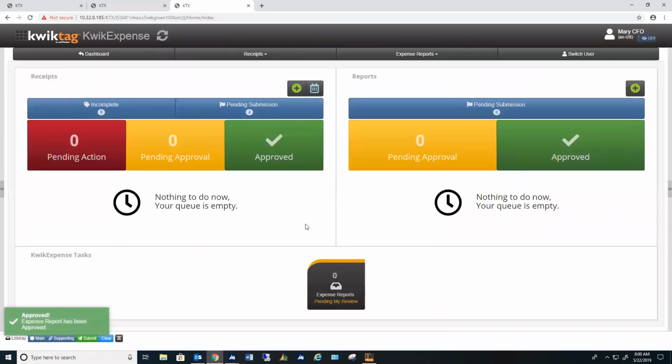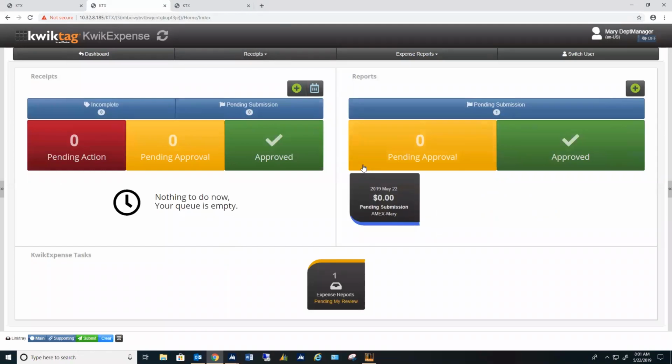Now, before that bill could fully be processed and paid, we'd want it to all be sent back in and reconciled. And of course, AP would get that notification. Department manager would get a notification, hey, you need to fix this. Again, communication, visibility, all along every step of the way, okay? So Mary CFO has now, in fact, approved Mary Department Manager's expense report, and her queue is now empty. Mary Department Manager, when we come back over here, we can now see that it is pending approval. Okay, she's gone ahead and submitted it, and it's been approved rather.